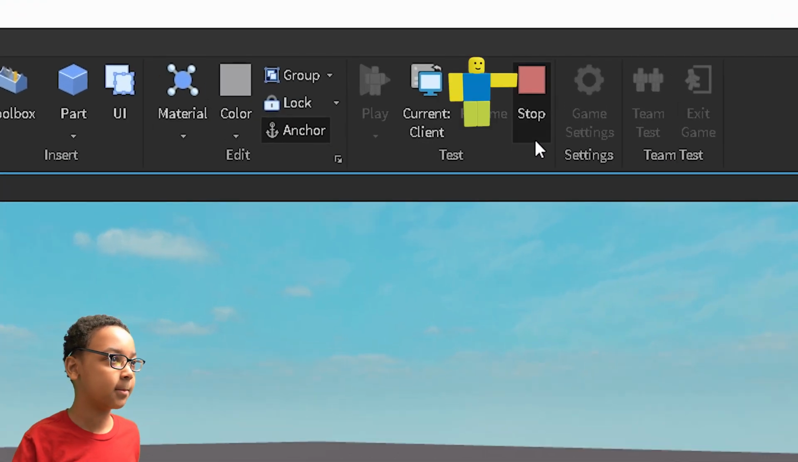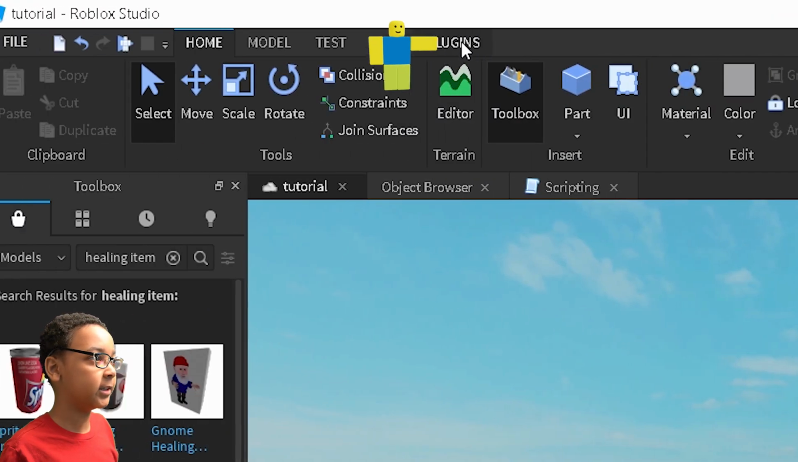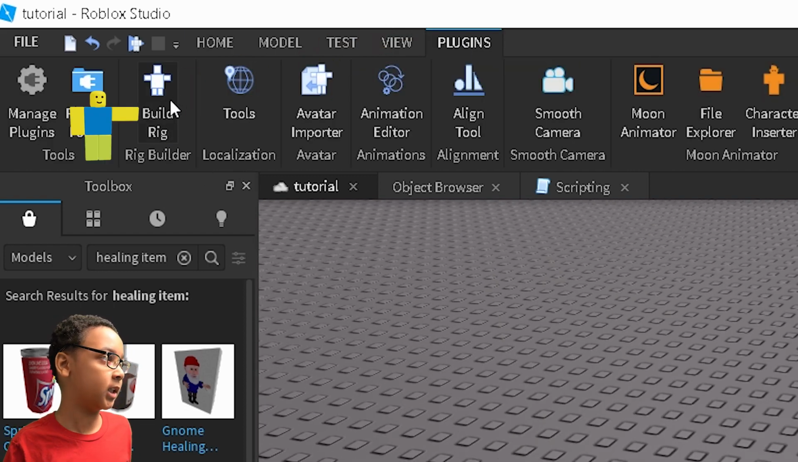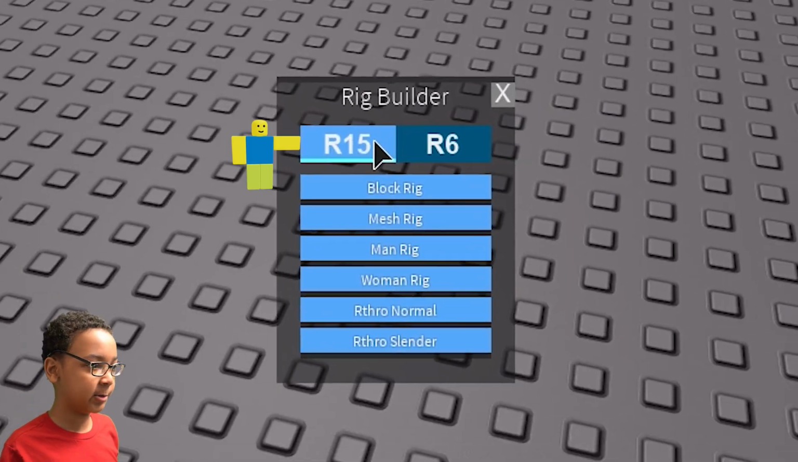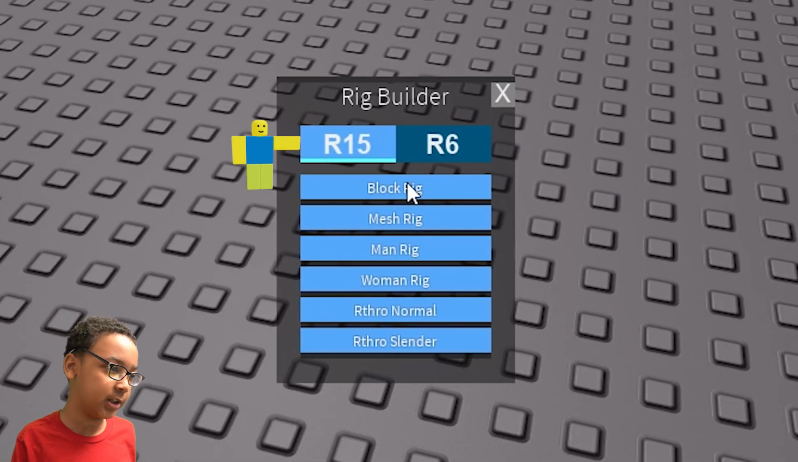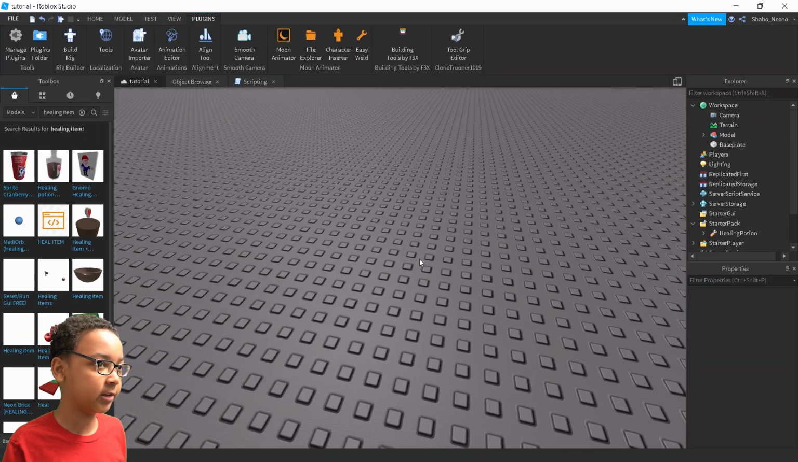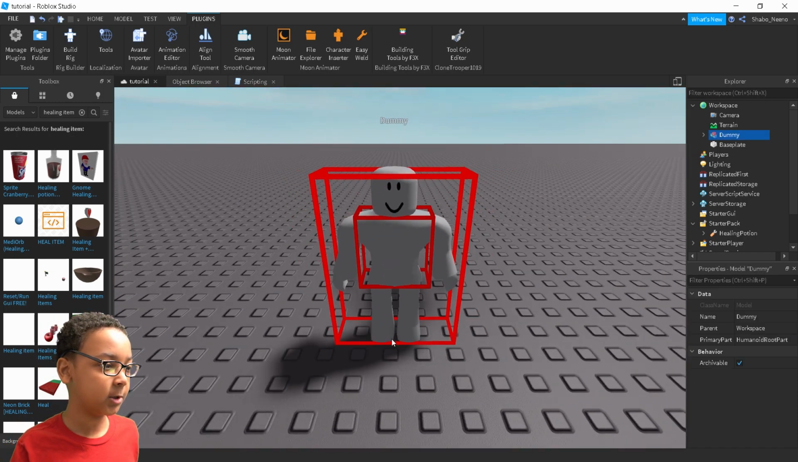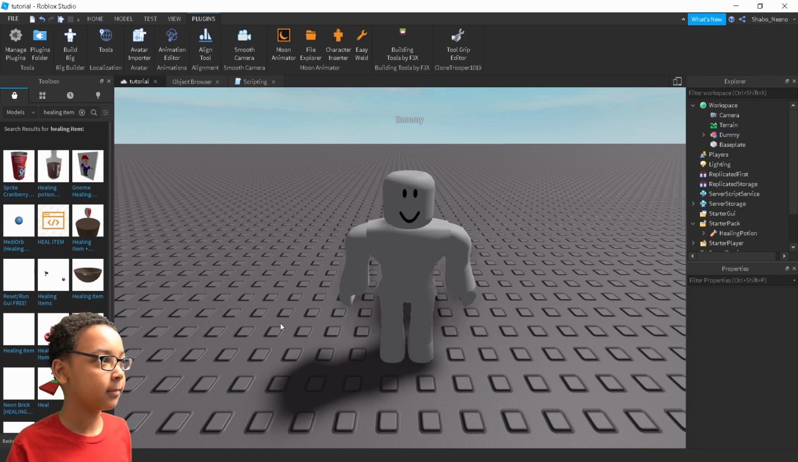So you can click stop. You can go to plugins. And then build a rig. So you can click that. Then first we're gonna do the R15 one. So you can click anything. I'm just gonna put mesh rig. And then a dummy should appear right here.